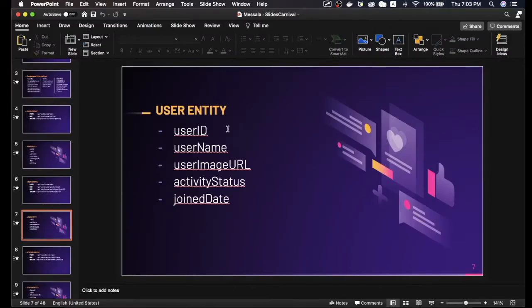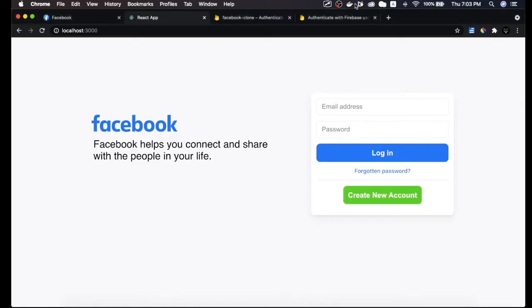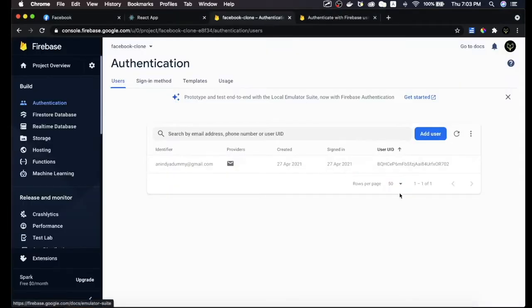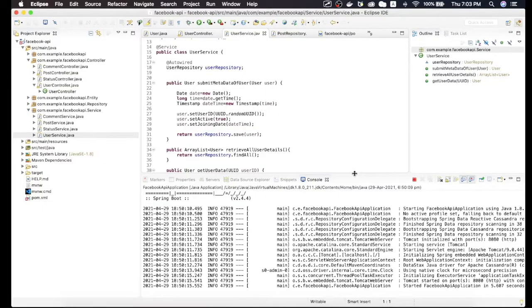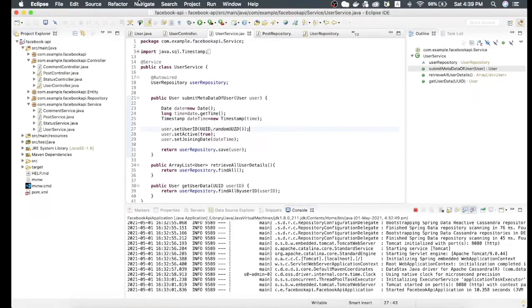So if you remember, while we were saving the data into our Firebase application, Firebase by default provides a user ID to us. So there is no need for us to explicitly create a user ID for a particular user during sign up. So we will make a small change in our backend. Instead of generating a random user ID, we will use the user ID provided by the Firebase application.